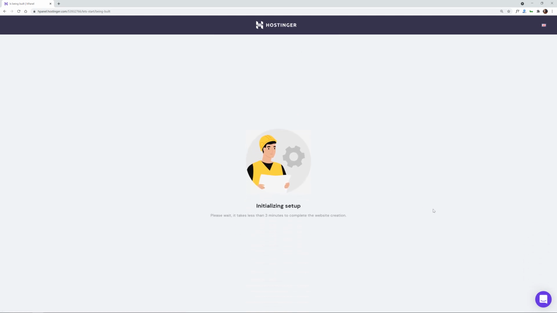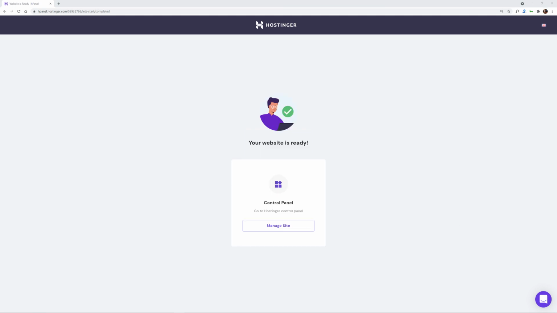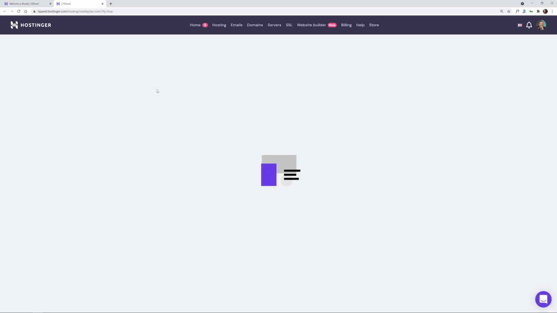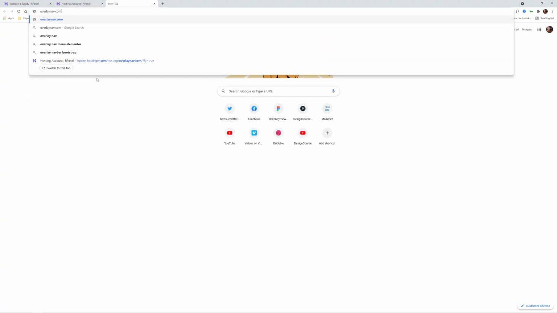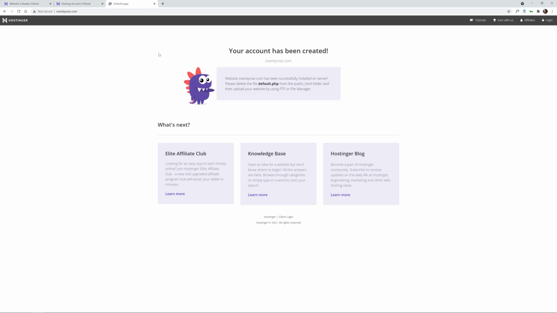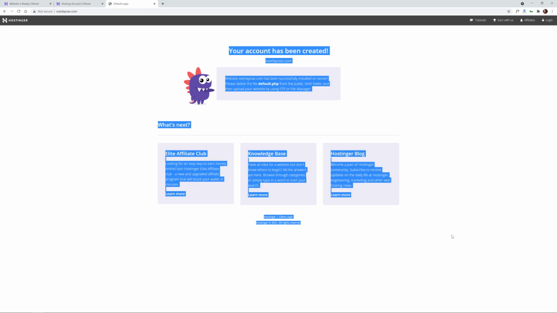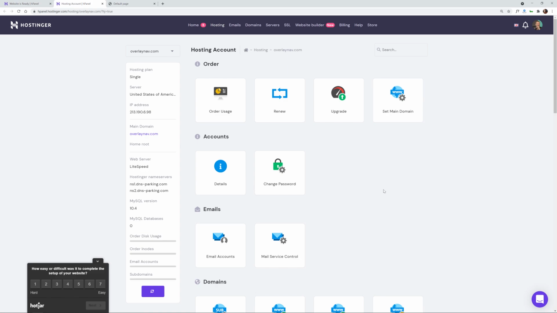Great, so now it's going to go through a few of these steps in order to get the hosting account set up, and it really only takes just a few more seconds for it to get going. And there it is. All right, so now we can go to manage site. And I wonder if it's available. I literally just registered it, I would say about a couple minutes ago. So overlaynav.com. All right, there it is. It's already rocking.